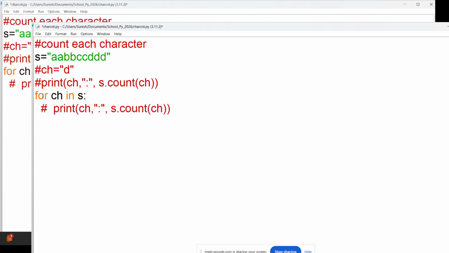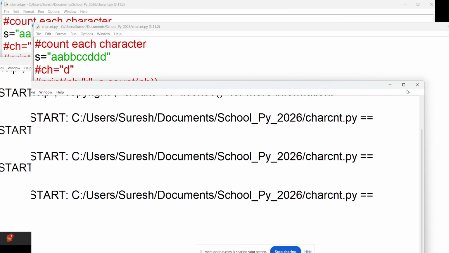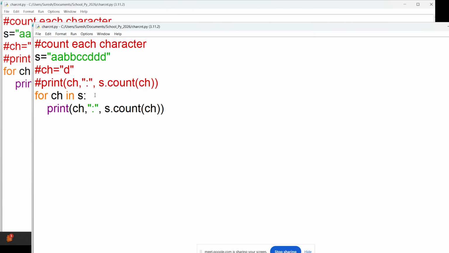Correct? So we're making use of built-in functions, that is, count from the given characters. Perfect. You got it? Count each character from the given string. Count string from one character at a time. So that's why it's a count of ch.